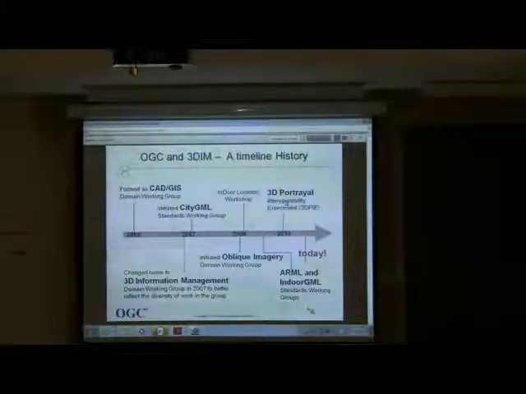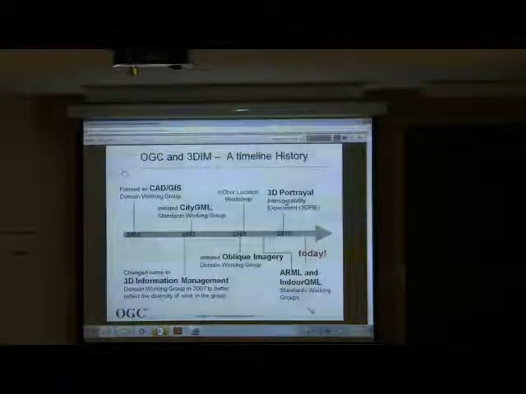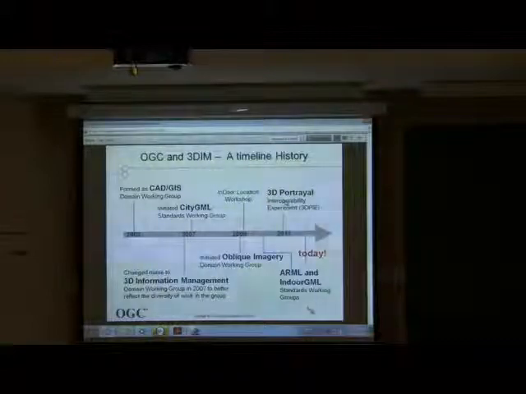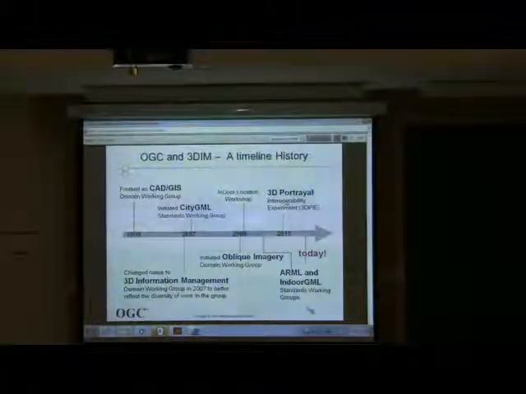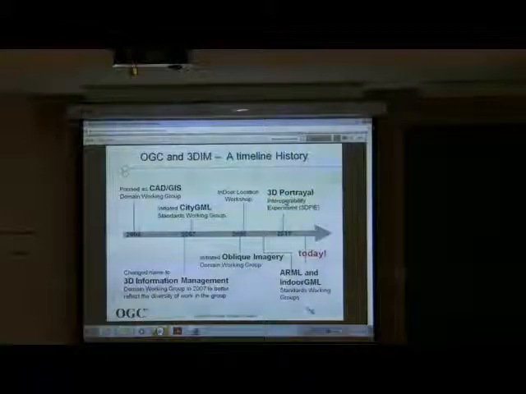One of the initial focuses for this group was collaborating with SIG3D in Germany on something called CityGML. The group in Germany had been working for some time on a model and encoding for sharing 3D urban information. And this resulted in the OGC forming a CityGML Standards Working Group, and in 2008, CityGML becoming an OGC standard.